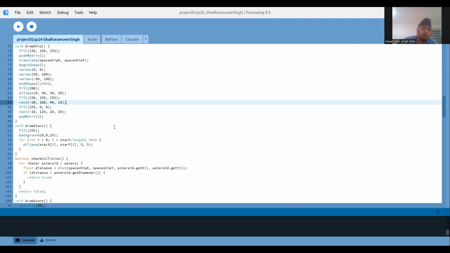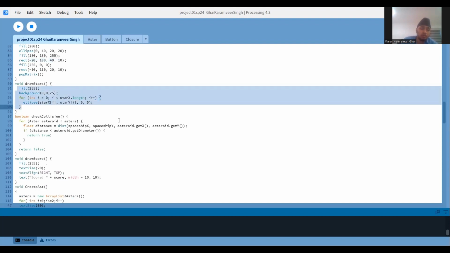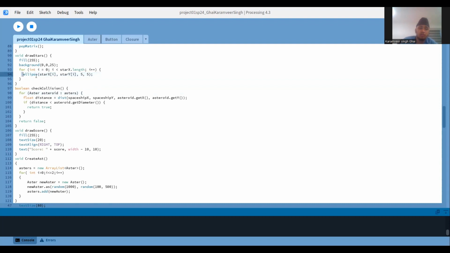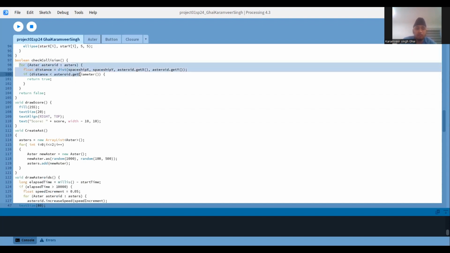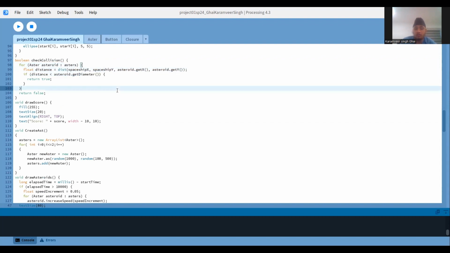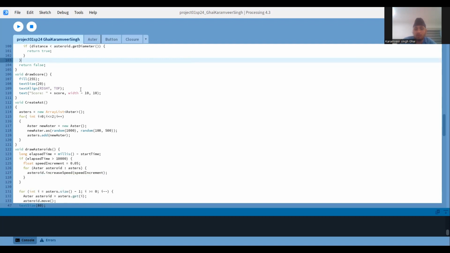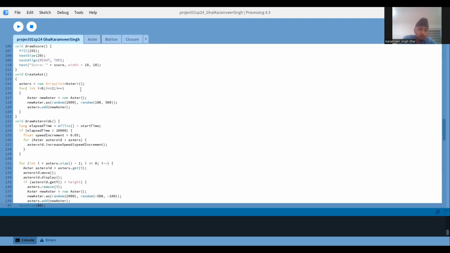Here again, I have drawn the stars that I've explained before, just setting the ellipse with random x and y coordinates for that, and giving the width and height, so its diameter, for the ellipse. Here I'm checking collision: if the asteroid gets hit by my spaceship, then it should throw it to the game over screen. That is, I've shown it above.